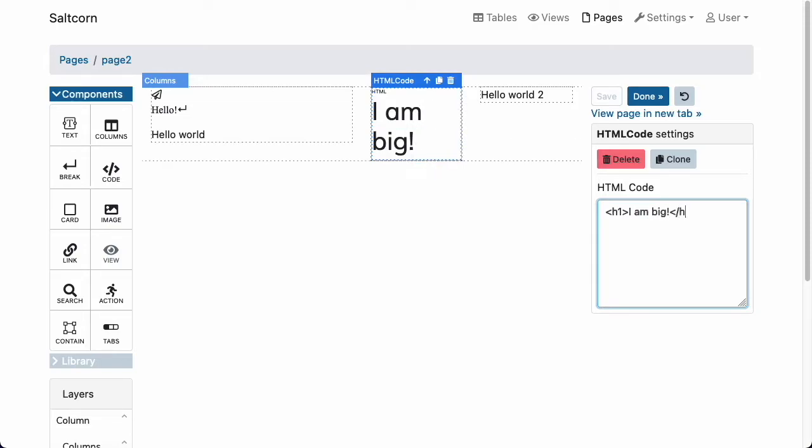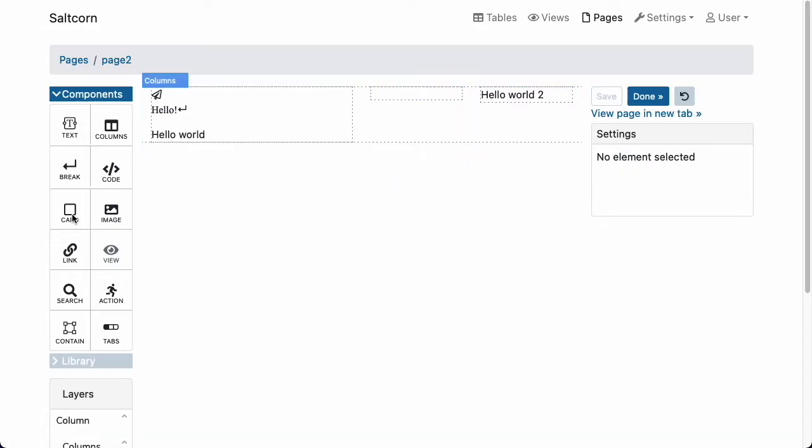And there you go, there's your HTML. You know, sometimes you need it and it's there when you do. Okay, let's delete that. Let's talk about cards.